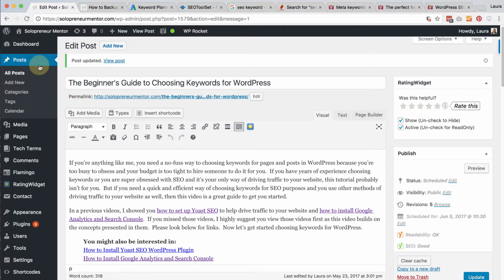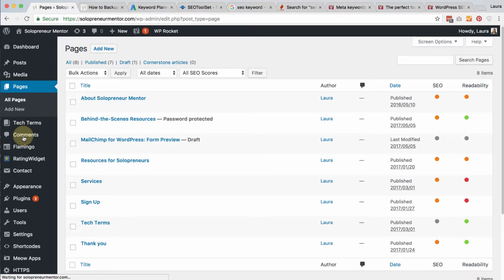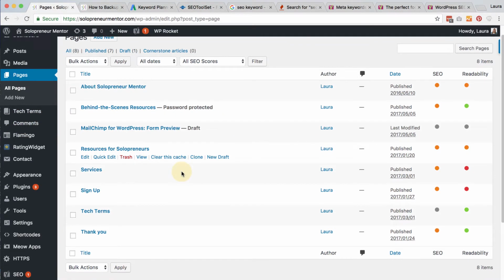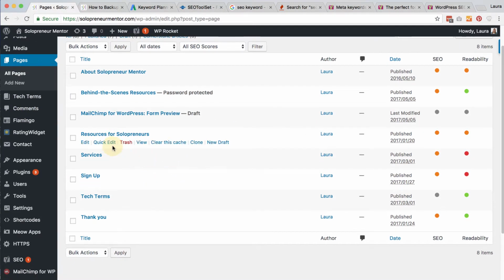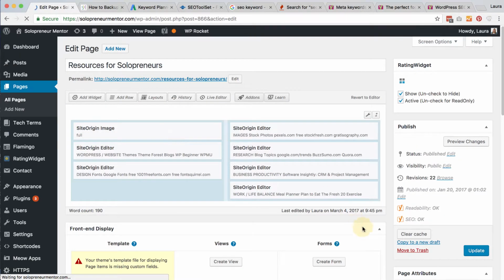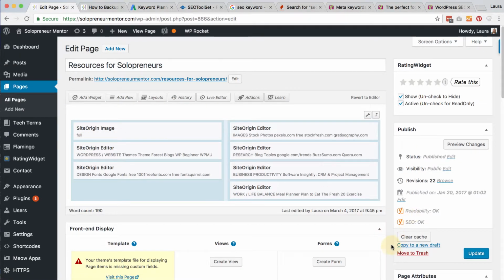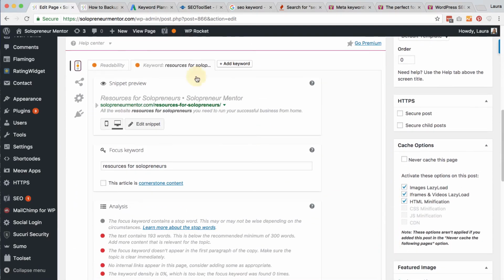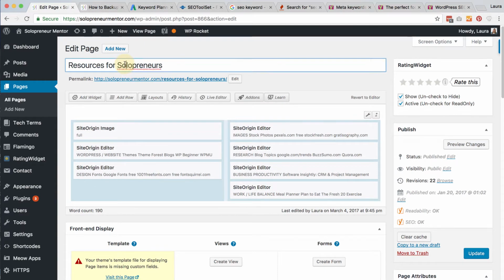Now, these are blog posts. Blog pages can be a little different. It's a little harder maybe to necessarily see. So let's go to resources for solopreneurs and just take a quick look at that SEO. So if we go down to the SEO, you can see it's orange. Oh no, I didn't get green, and I'm okay with that. Basically, I've decided my focus keyword is resources for solopreneurs, which is the title of the page.